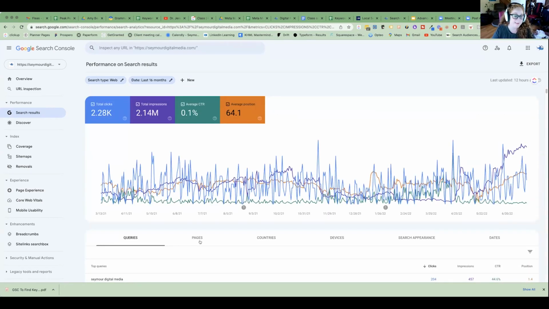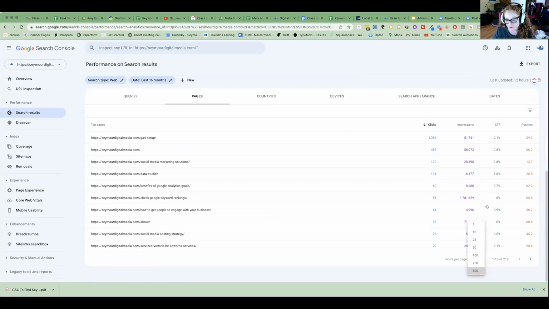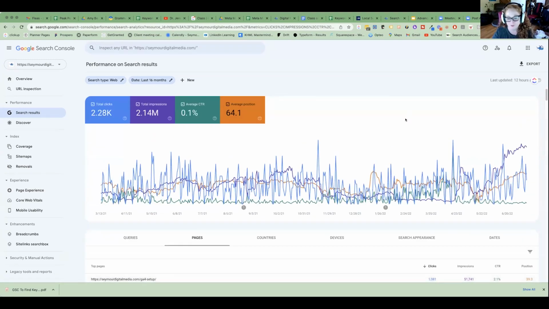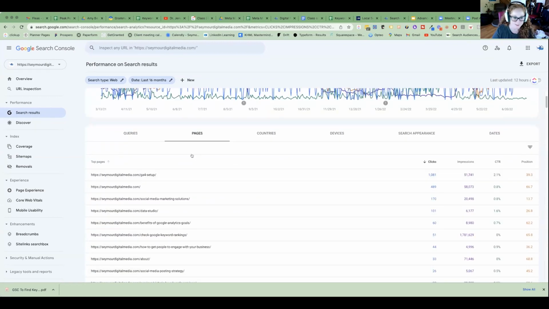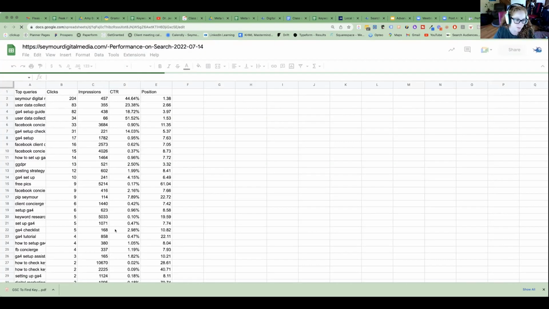So then go over to pages. All we want to do is get all the pages. It looks like there's 218 pages. And once we can see that we're on pages and we have the last 16 months, we're going to go over to the right-hand side where it says export. We're going to click on export, and you can download as a CSV or a Google Sheet. Either works. We're just copying and pasting because all we're doing is getting the URLs. We can add the clicks, impressions, and position if we like.